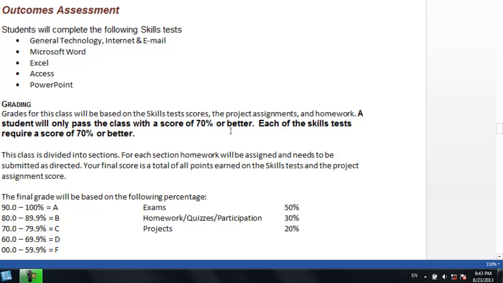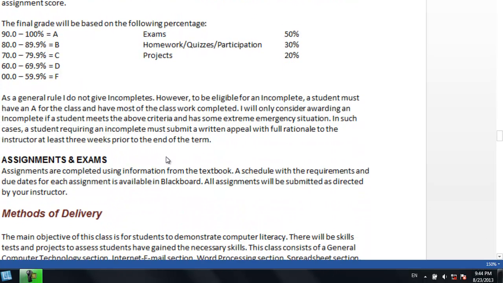You get a chance to take it and make changes and re-upload it and all of that. But you do have to have 70% or better on every single one of the exams, or you cannot pass this class. And I have had to fail students before because they didn't pass an exam. So make sure you are very aware of that. My grading scale is the standard grading scale. 90 to 100 is an A, 80 to 90 is a B, and so on.